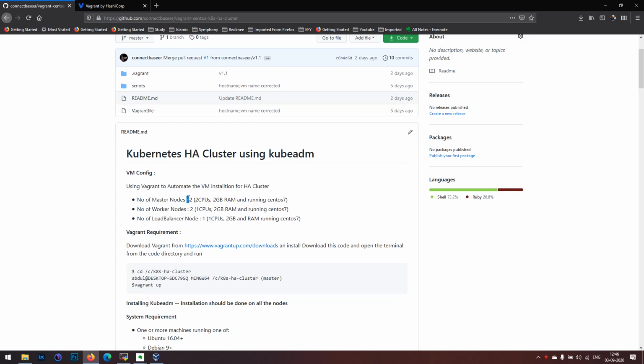For the master nodes, we require virtual machines with 2 CPUs and 2 GB of RAM. For the workers and the load balancer, we will be using 1 CPU and 2 GB of RAM. That's enough for it. And all our virtual machines will be running on CentOS 7, so we'll be using CentOS 7 for the cluster installation.